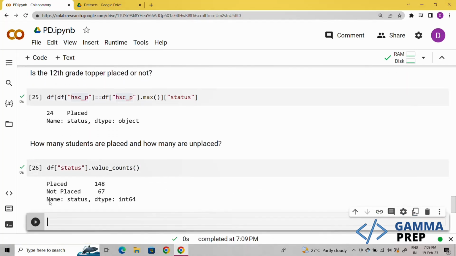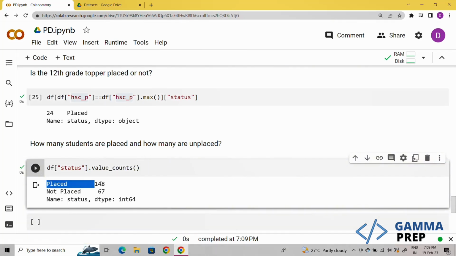So basically it gives us what? It returns a series containing count of unique values. So how many placed students are there? 148. There are 148 records which have the status as placed, and there are 67 records which have the status as not placed. And the resulting objects are obviously in descending order. That is basically 148, whatever is the highest count, that particular unique value will be written first. So the first element is the most frequently occurring element. Okay.